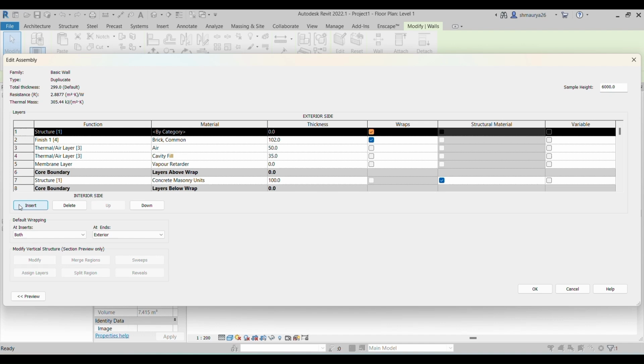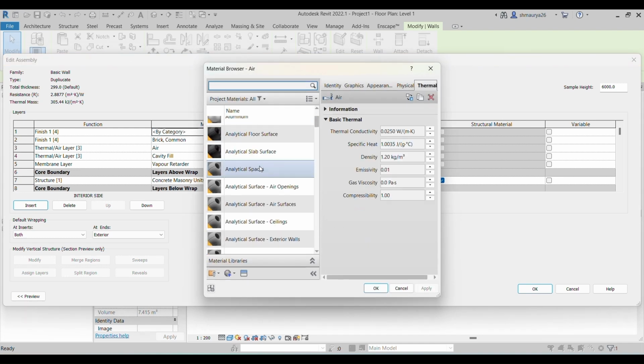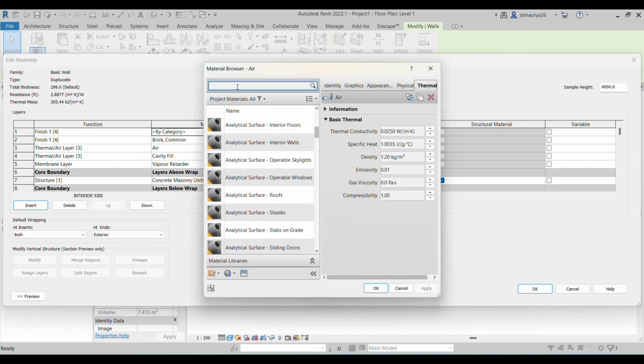If you want to insert some more layers, you can just insert. Already here all the layers are completed, but if you want to add more layers, you can add. Just let me add one more layer here. This one is a finish. So if you want to add some material, you can add some material also. Just let me search paint here.